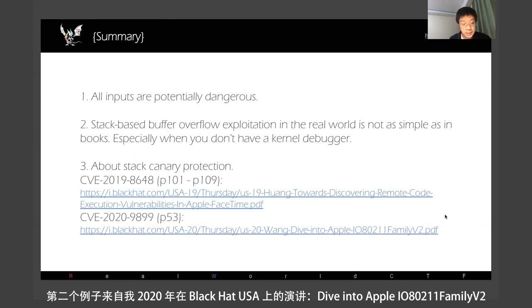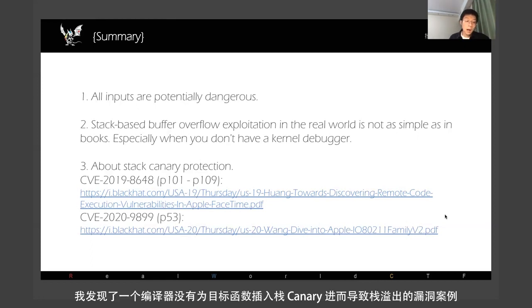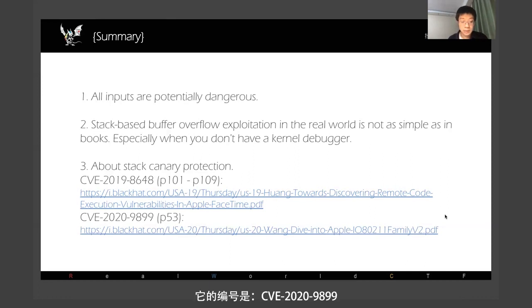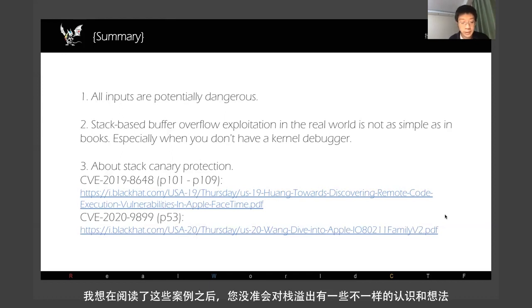The second example comes from my presentation at Black Hat USA last year, Diving into Apple IO80211 Family Version 2. I found a case where the compiler did not insert the stack canary for the target vulnerable function. The ID is CVE-2020-9899. I think after reading these presentations, you may have some different ideas about stack-based buffer overflow.